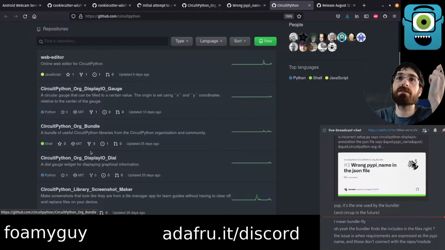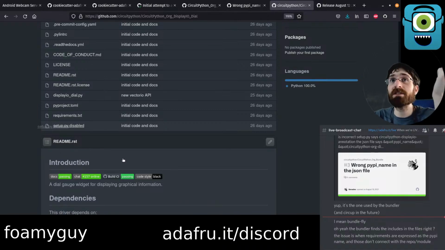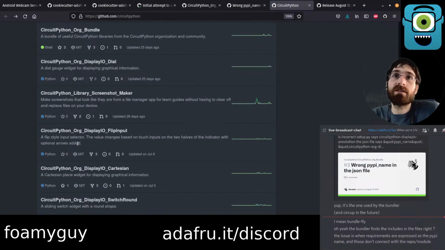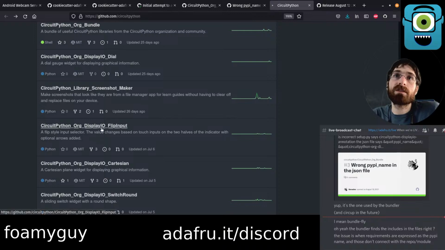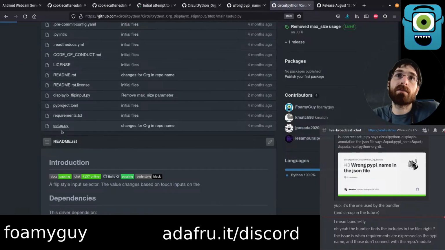Let's look at, do we have any of these that are actually... Because I know, like, dial is not on PyPI. It has the setup.py, but it's disabled. But if we get VectorIO, I would like to put it on PyPI. So it is worth considering what we would do if it was. Flip input. This one is in setup.py.